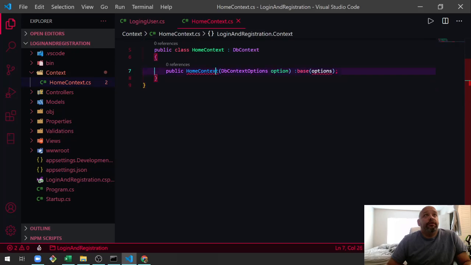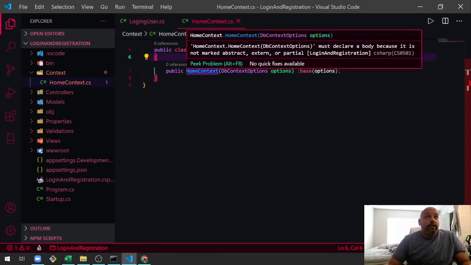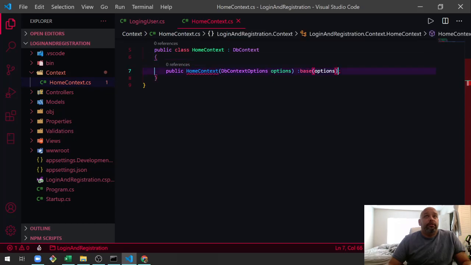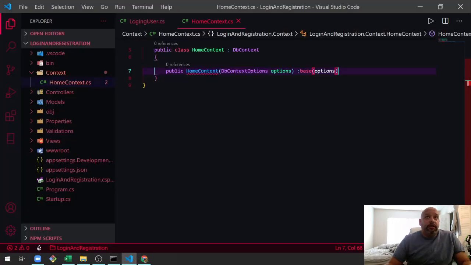This should be fine. Let's see if I need anything else. I doubt it. No code actions. We'll just see the options. That's why I'm getting that there. And this is saying, hey, what's going on? Must declare a body because it is not abstract. I didn't declare the body like that. I don't need the semicolon. That's what it's saying.